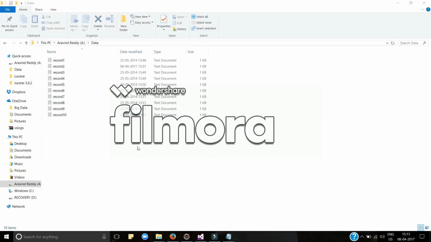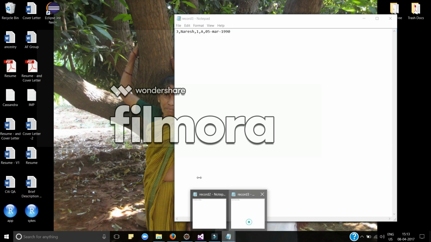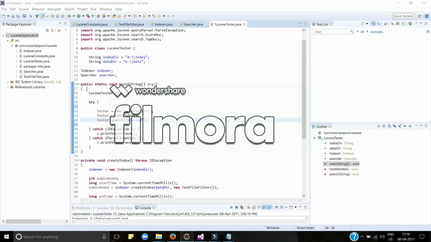These are the data files in the data directory, and each of the files contains this data. You can see it. And this is the main class where we will first create the indexes for all the data files shown before, and then search for the keyword Arvind. Now I'm going to run this project.